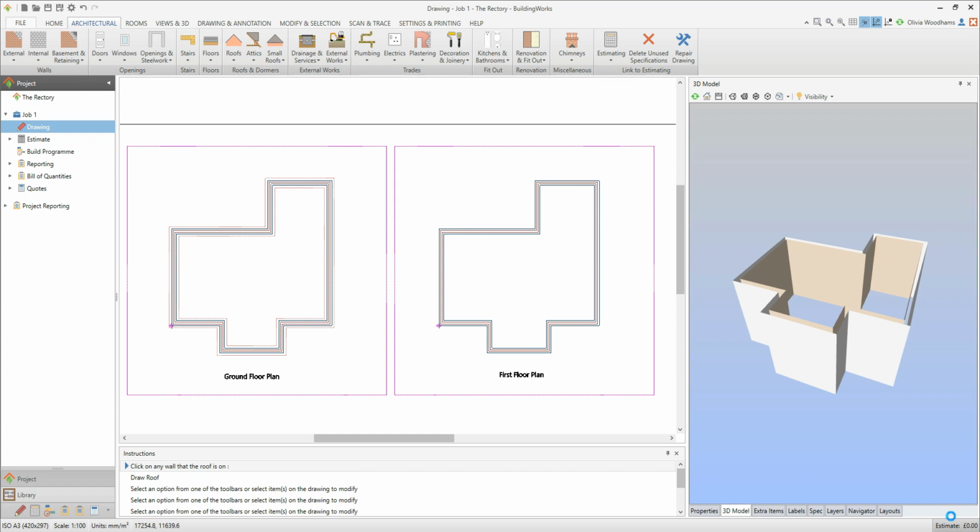BuildingWorks is now ready to draw the existing roof for refurbishment. You draw each type of roof in exactly the same way as you would draw a new roof. Follow the on-screen instructions which will explain how to draw the particular roof type you've selected. For a hip roof, the first instruction tells you to click on any wall that the roof is on. BuildingWorks will take the wall plate height from this wall, so click on any supporting wall. I'm going to click on the rear wall of the house.